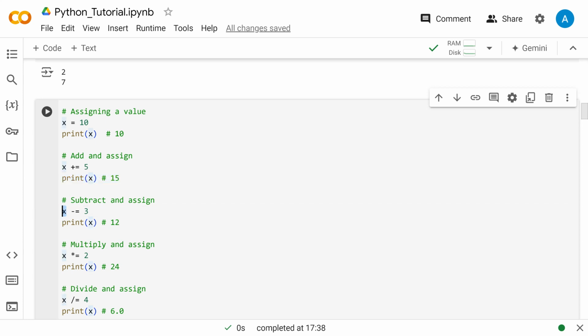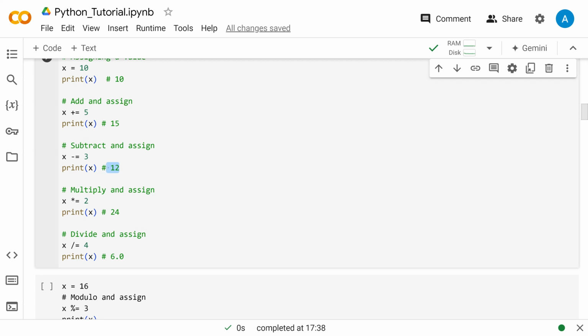And now we say subtract and assign. We subtract 3 from x and assign the result to x. So x already has a value of 15 from our previous operation. Subtracting 3 will make it 12. In the same way, now we have the value of x to be 12.